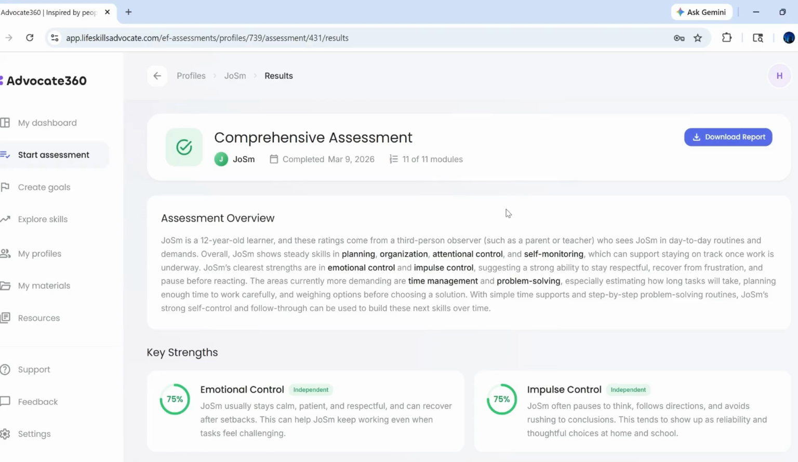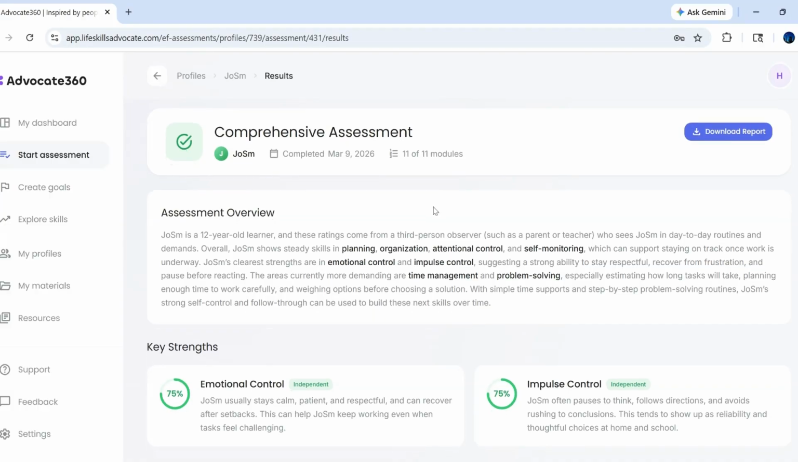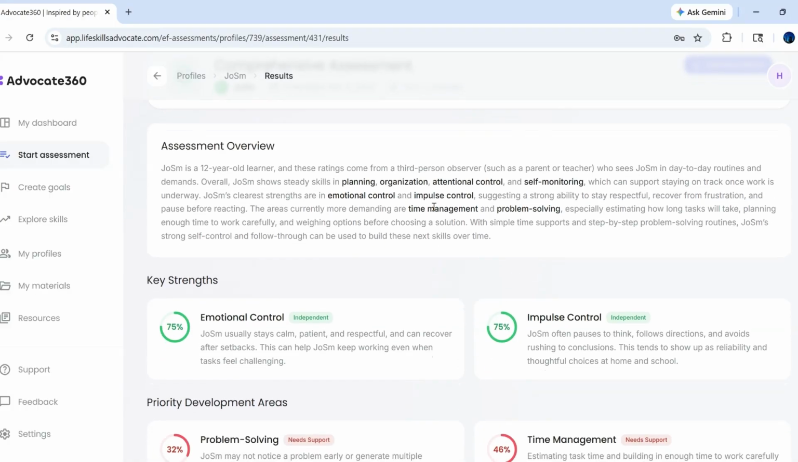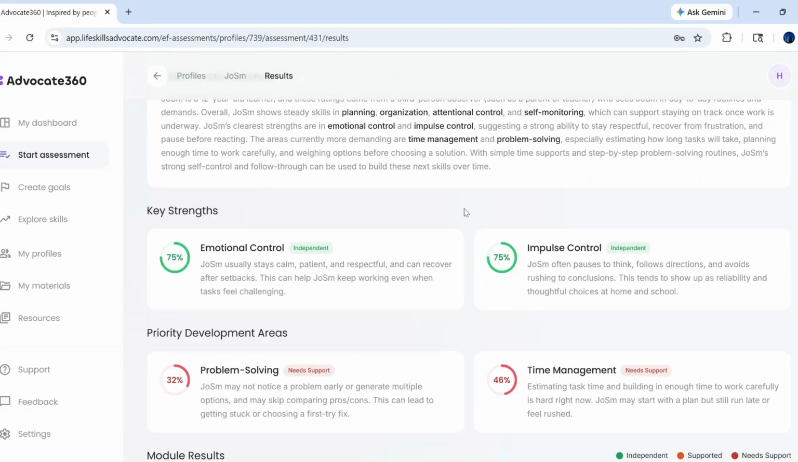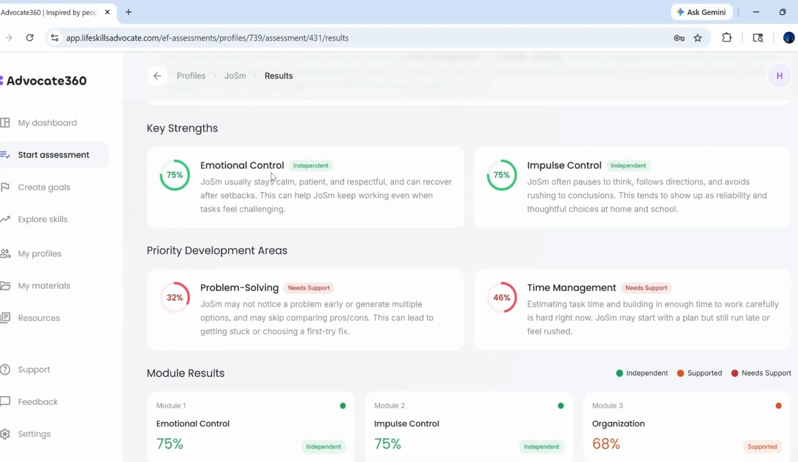All right, so Advocate360 now takes everything into account and gives you this report. First, it gives you a one-paragraph summary, a little assessment overview. And then it begins to list the key strengths and the priority development areas.